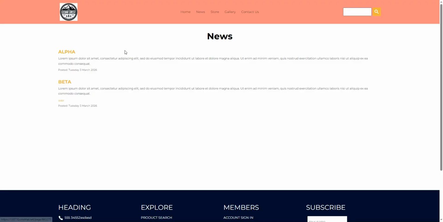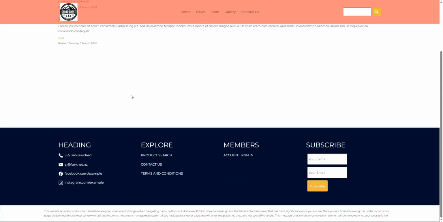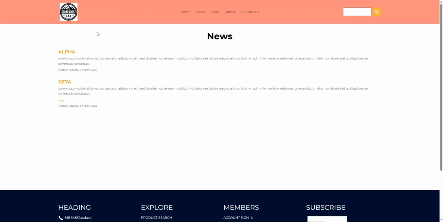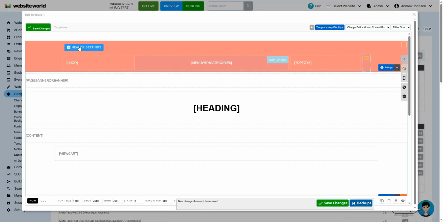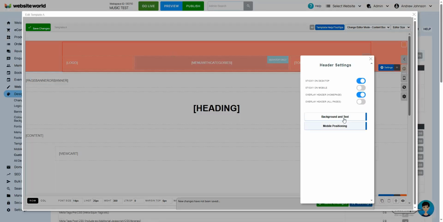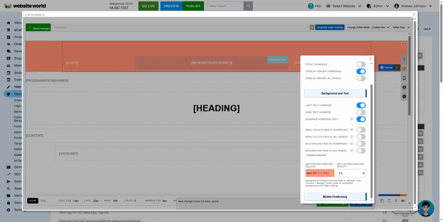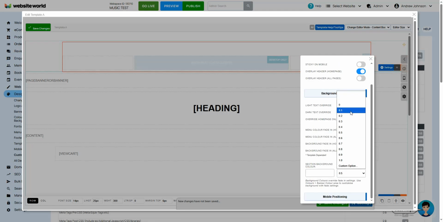And if we have a look at our normal pages, they also have the same effect. It doesn't fade in like this, so if you use the section background color, it will always be present. So we'll remove that. And you can see at the bottom it says that background colors set here will override fade in settings. So if you want to have a fade in setting where the menu color fades in, you don't use the section background colors. You choose the background fade in options here. And it says use colors banner color area to customize this.